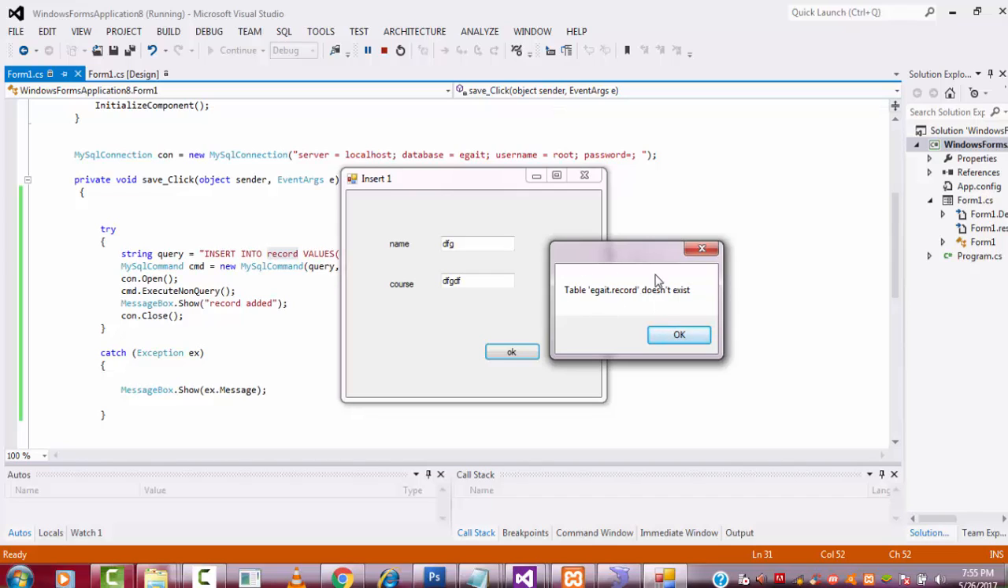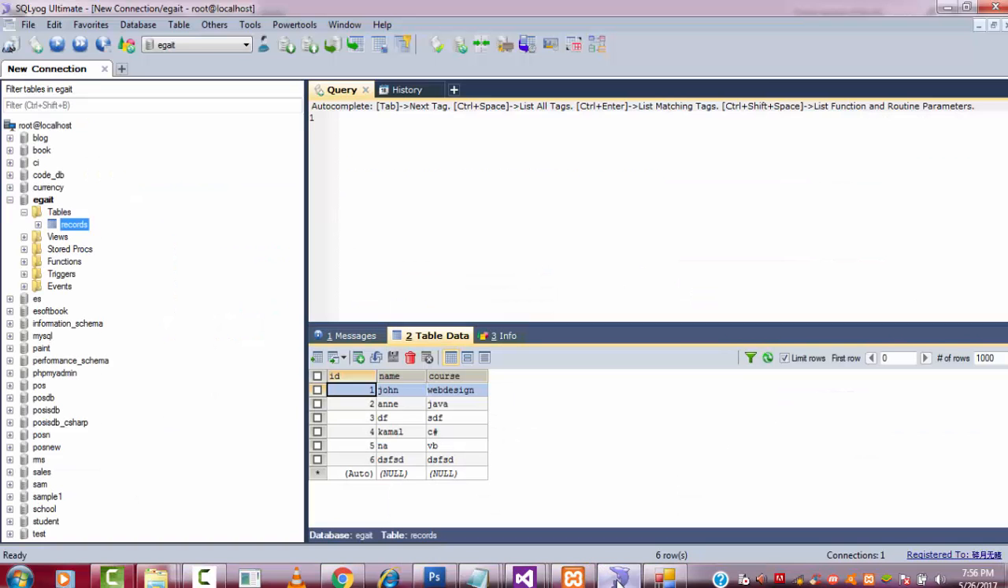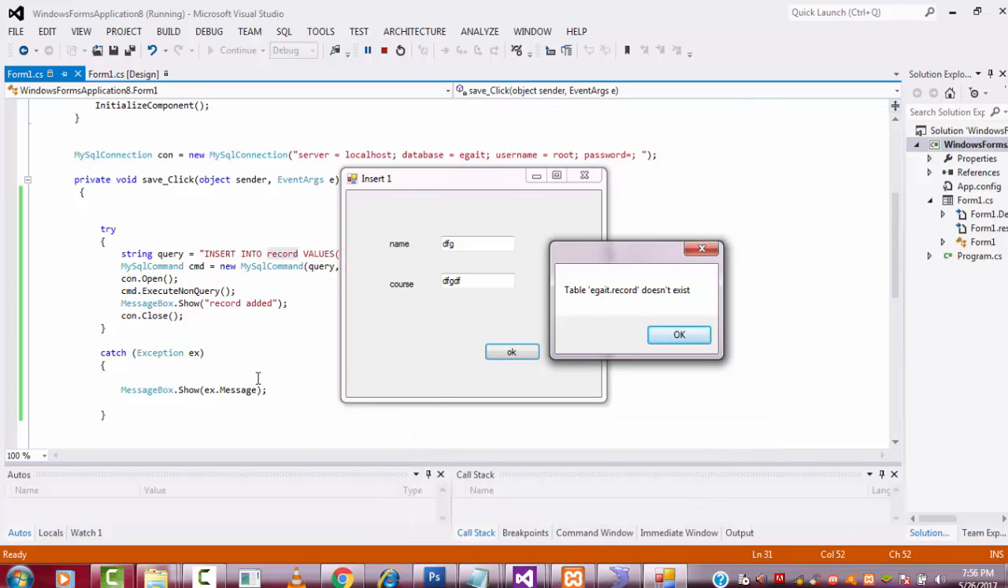As I explained, our database name is eGate. It checks whether the record table is available in the eGate database or not. If it is not available, it throws the error: this particular database.record does not exist. If we go back to our database, you can notice that the table name is records. One S is missing, so the exception throws this type of error.